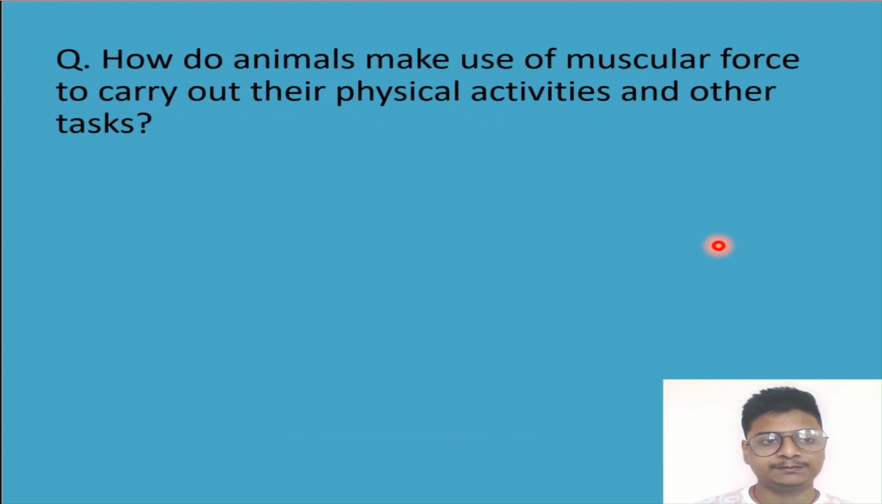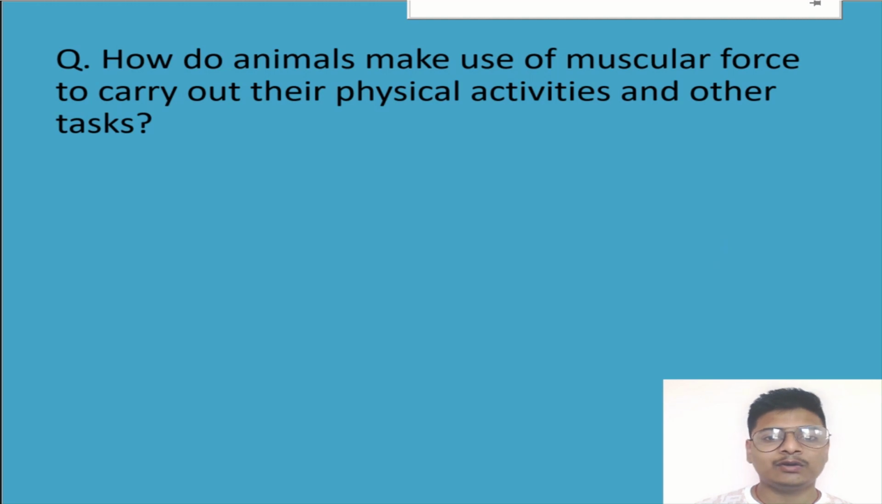Let's move further. How do animals make use of muscular force to carry out their physical activities and other tasks? You have to tell about this. Everyone go to the comment box again and tell me how it is happening. Till then I will give you an example.